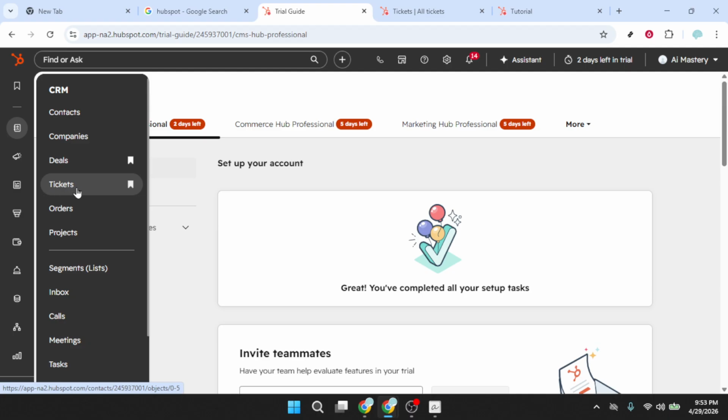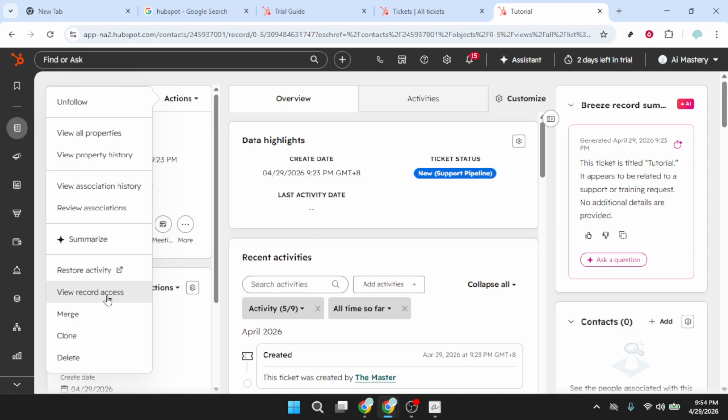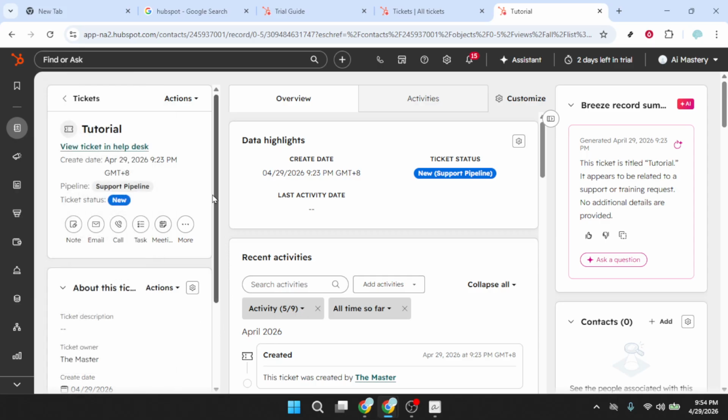Choose Tickets. That opens the Tickets index, where you can see open and closed conversations your team is tracking. Use the search bar or filters if you need to narrow things down, then click the specific ticket you want to stop following. Opening the ticket brings up its full record, including the timeline, properties, and activity feed.